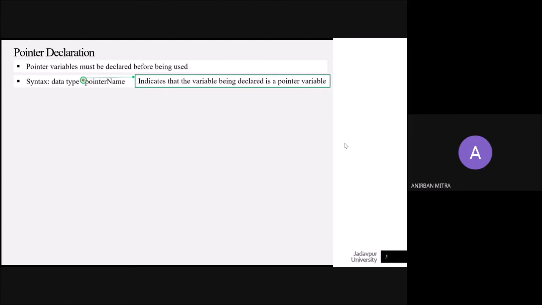Different is this asterisk mark. So you have data type. So that could be either int or character, char or float or double. Any of the data types could be there. Then space, asterisk mark, followed by the variable name. This asterisk mark indicates that you are declaring a pointer variable.